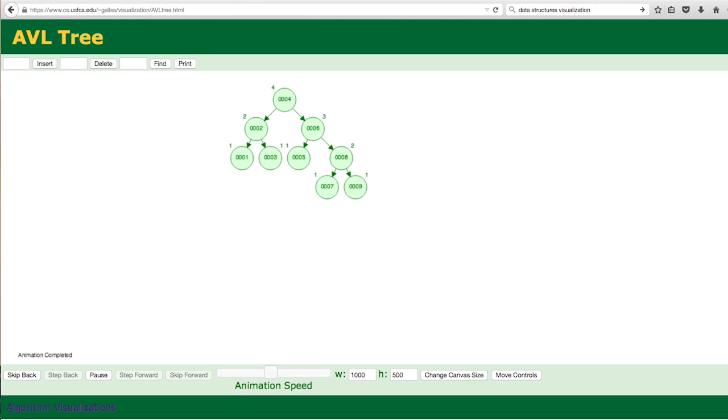Okay. Now let us try to take more examples to see this AVL tree.